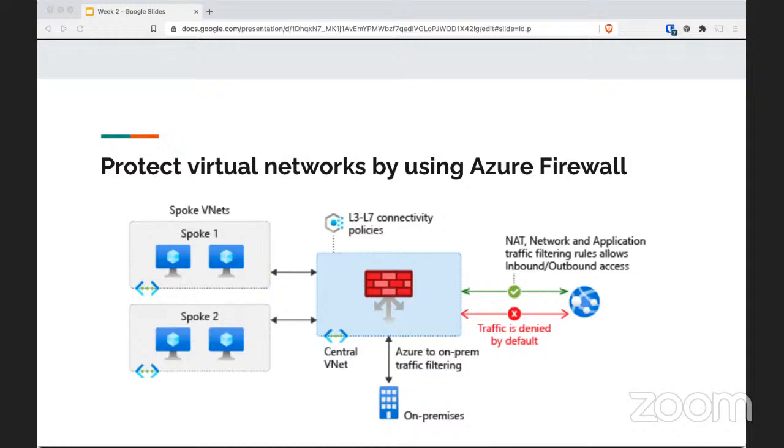It has high availability and unrestricted cloud scalability. So you can do things like high availability, inbound and outbound filtering rules, inbound destination network address translation, and monitoring. You can configure application rules to define fully qualified domain names that can be accessed from a subnet. You can have network rules that define source address, protocol, destination port and address, and NAT rules as well. They do have a web application firewall that you can use for your web application specifically.